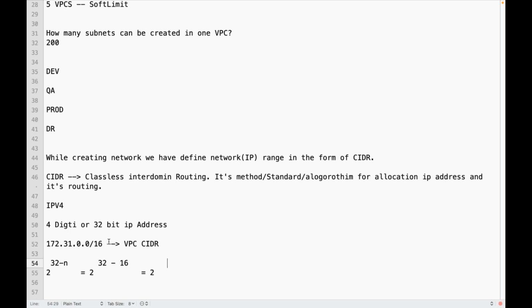If this is my network range, 32 minus 16, this is n. 2 power (32 minus 16) is 2 power 16. What is 2 power 16? Approximately 65,536. So do I have a network with this many IPs available? Which means I can create this many devices in that network. The devices can be your server, your load balancer, your network interfaces, whatever it is.